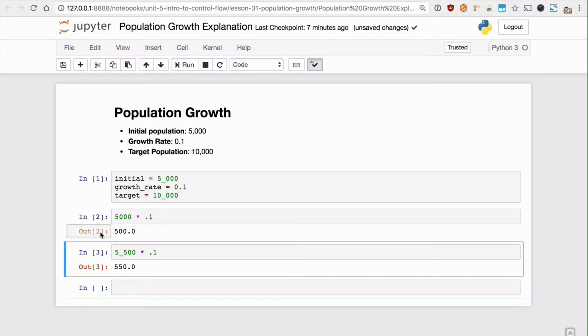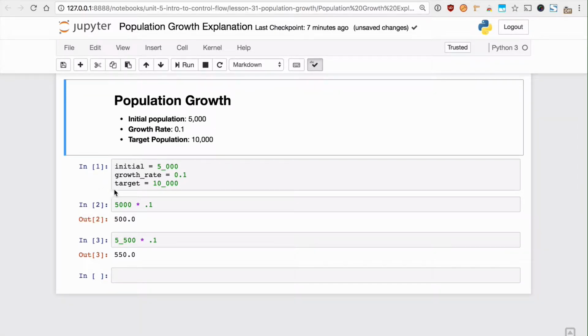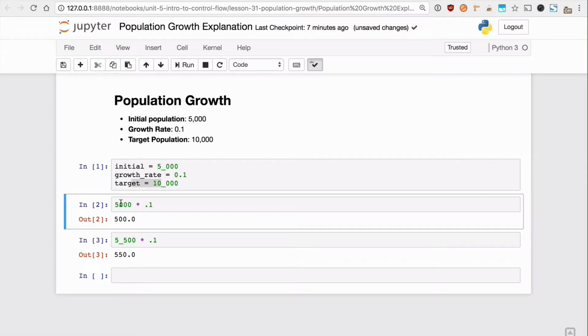So let's understand it conceptually. Again, the idea is that we have an initial population, we're 5,000 people, we're growing at a 10% rate per year. How many years? That's the answer. How many years? 2 years, 5 years, 8 years? How many years is it going to take us to reach that target population that we want to reach? So we start with a few variables, and here is when the iterative process starts, and it's going to be kind of these things that we're doing right here.